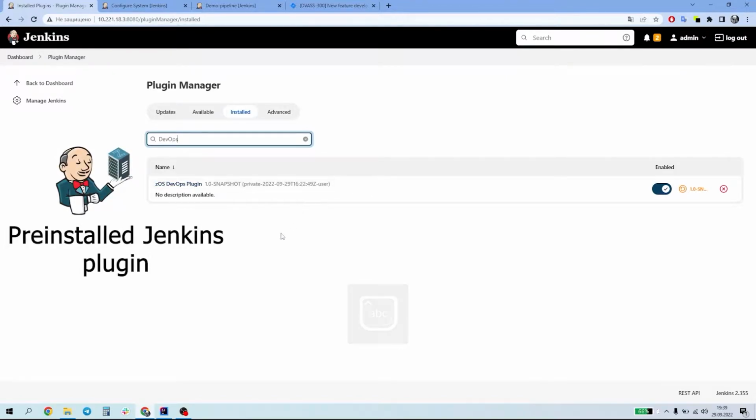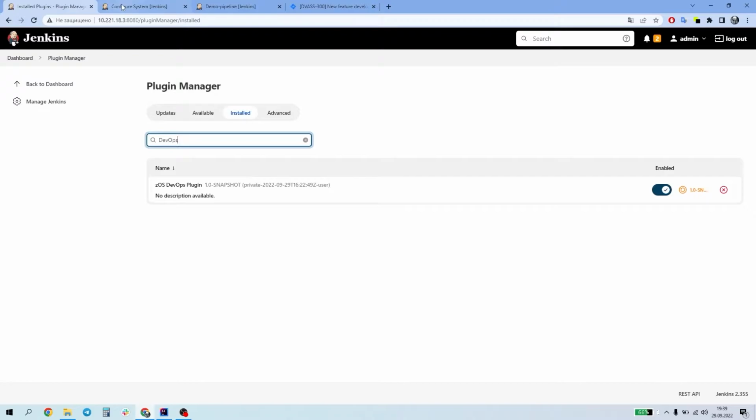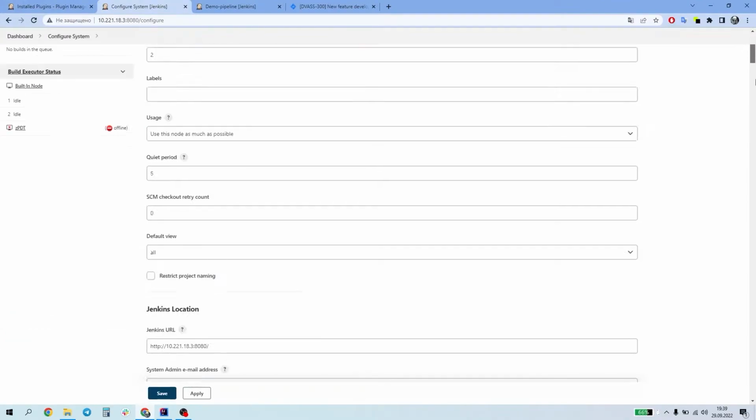To start, you need a pre-installed Jenkins plugin to make a z/OSMF REST API request to the mainframe. You can install it manually using the compiled HPI file or by installing it from the Jenkins hub.